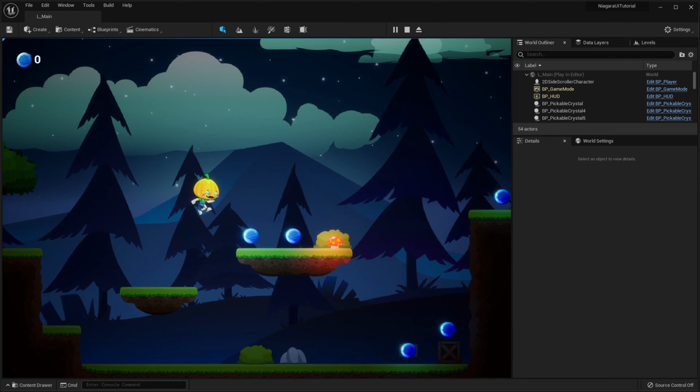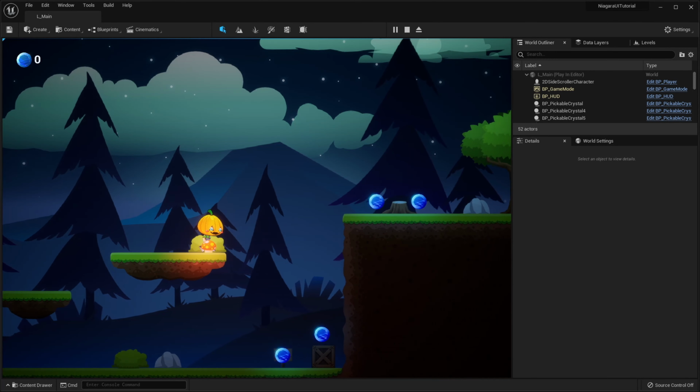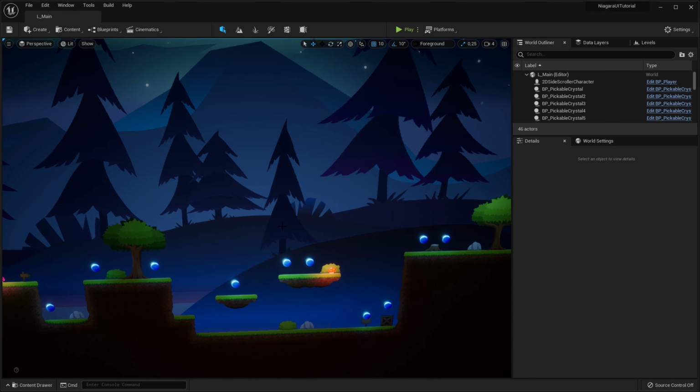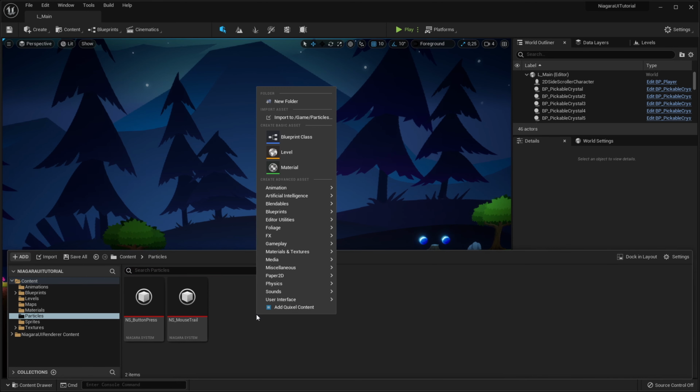Currently, when I play this game, I can collect these coins, but they just disappear. I want to make a Niagara effect, so they will bounce around the screen and bunch, and then they will fly to the top left corner of the screen, and when they reach this coin on the top left, they will count as collected. Let's start by creating a new Niagara particle system.